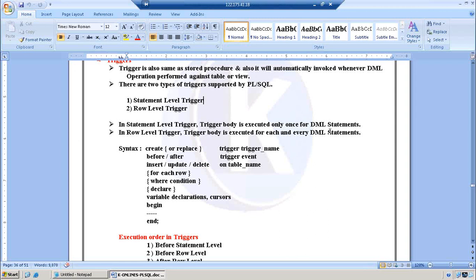Even though we have 1000 records, or one record, or 1 lakh records, suppose we have a number of records, but the trigger is executed only once at a time. That is called a statement level trigger.